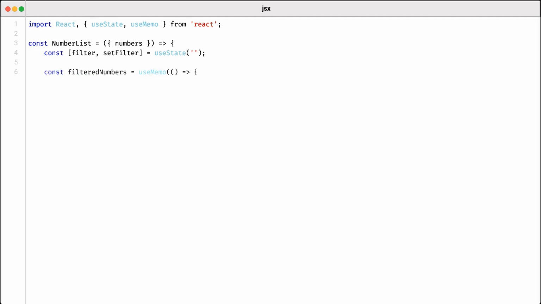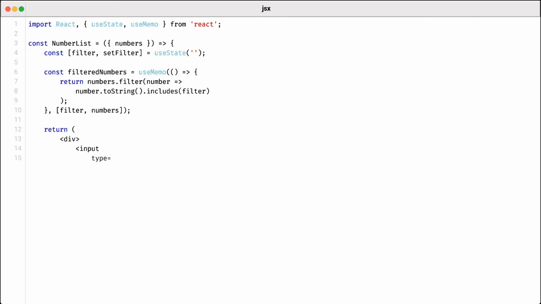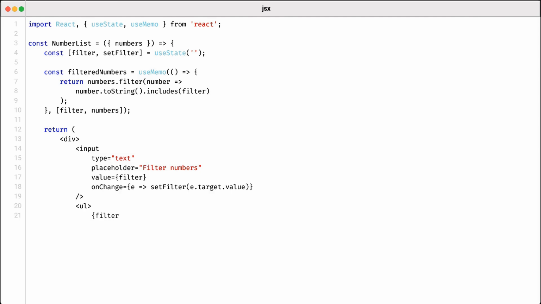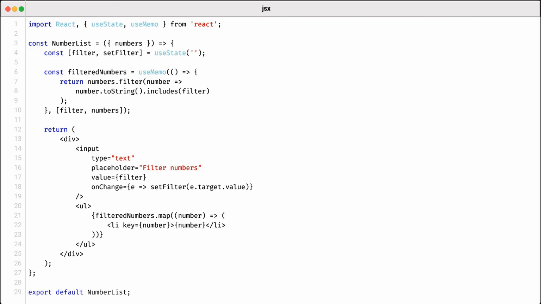The useState hook initializes the filter state, which will hold the current value of the input field. Next, we utilize the useMemo hook to optimize the filtering process. This hook memoizes the results of the filtering operation, recalculating the filtered numbers array only when the input filter changes or when the original numbers array changes. This prevents unnecessary recalculations and enhances performance, especially as the list of numbers grows.